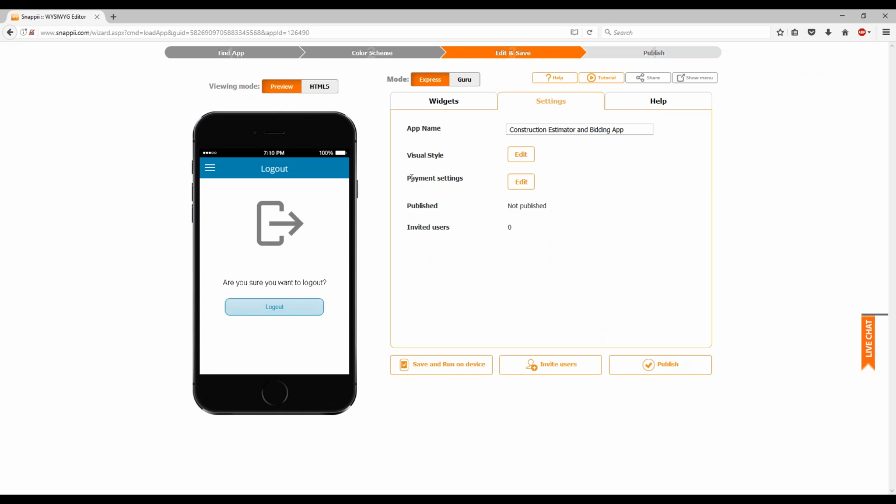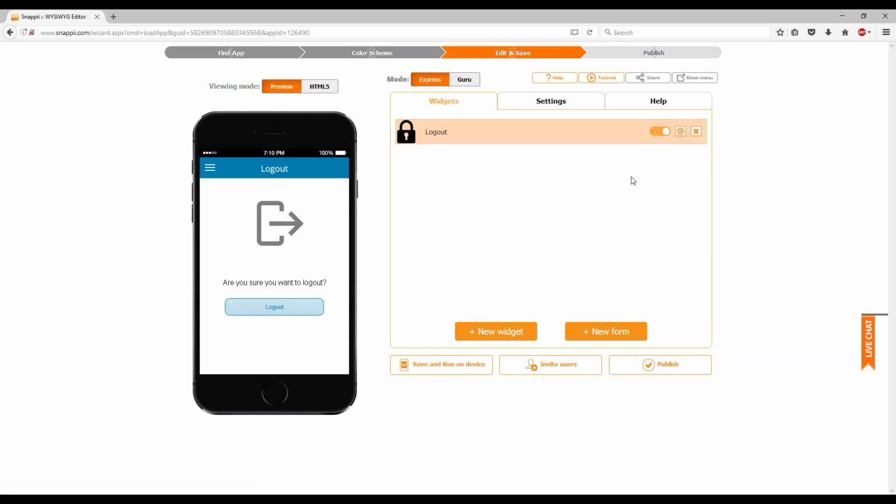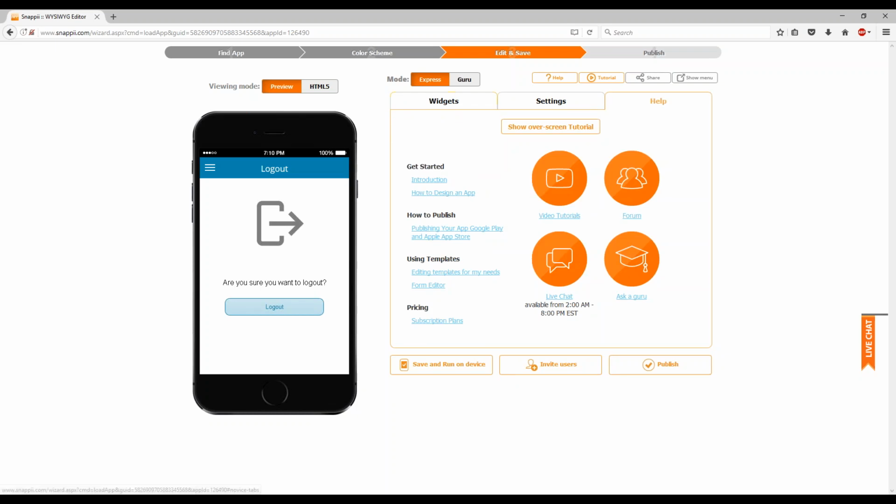And then, yeah, you have other options here like payment settings, whether or not it's published, how many invited users you have. And I'll talk about this stuff on the bottom afterwards, but that's basically it for as far as all the functions in here. You can also see the help screen has some stuff on how to get started and what exactly you can do.